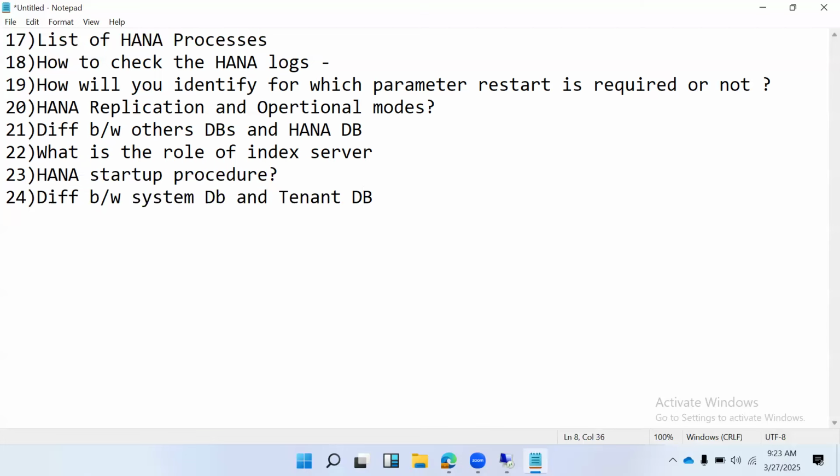Tenant DB here. And also you need to know the HANA 1.0 difference and the HANA 2.0 difference. Single container, multi-container here. There is a system DB and tenant DB concept here. The system DB only monitors all the tenants here. Up to 20 tenants we can create, except the default one, then 19. So these are the main important things here, right?